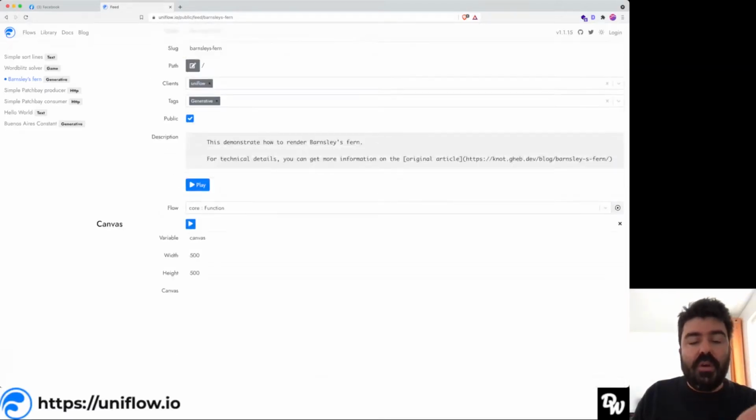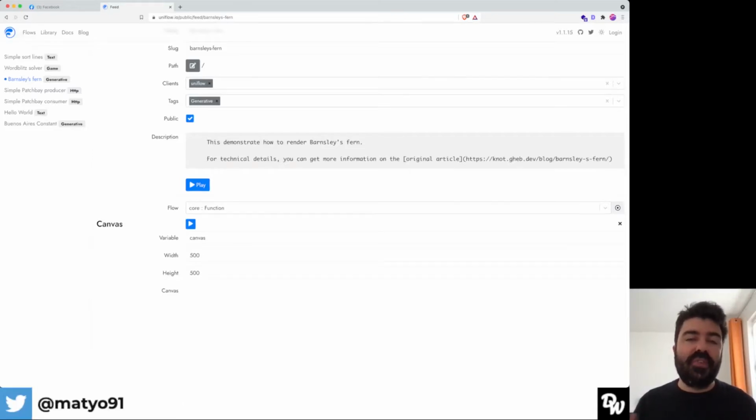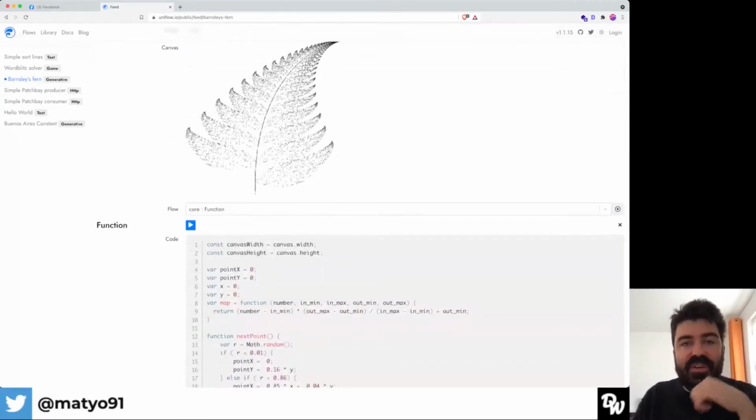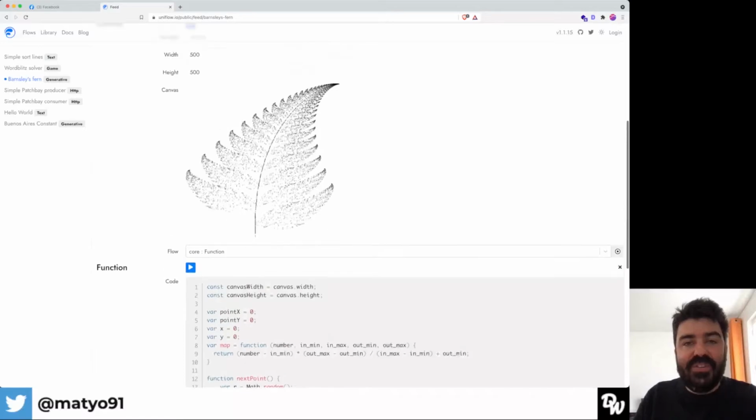This part is again about to change because I have to think about the philosophy of Uniflow, about flow-based programming and reactive flow-based programming. These concepts are currently in reflection, so I won't go any further on that part. But if you type play, look how cool this is.